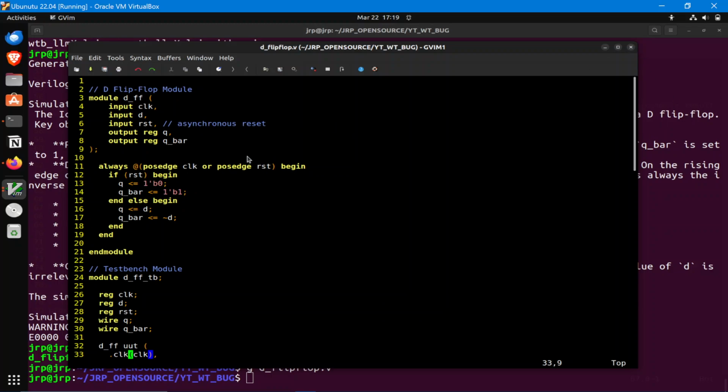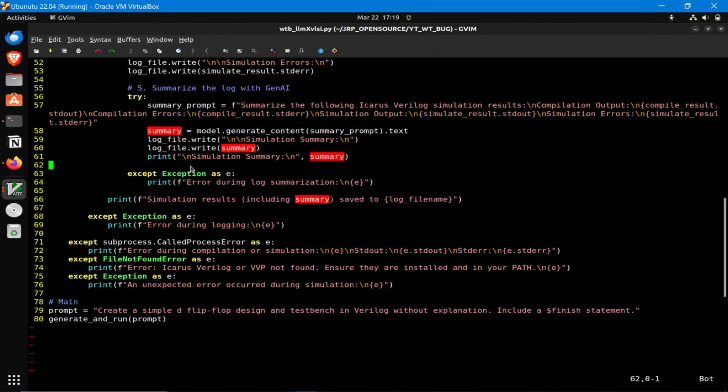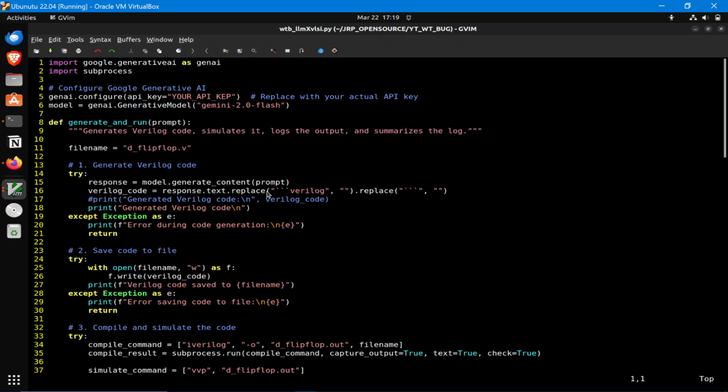Most of the time, the LLM will generate the code with a language tag, so we need to clear or replace the tag. In the script I have used dot replace to replace this Verilog tag, otherwise it will give a compilation error. So I have removed it beforehand. Once a response is generated, I'm replacing this tag with nothing, null.